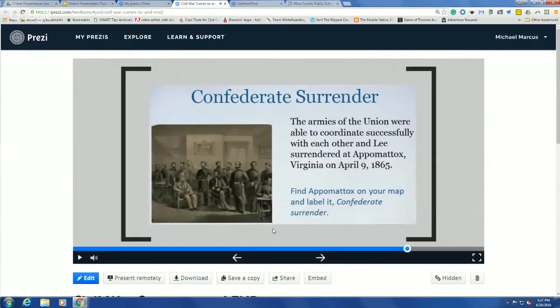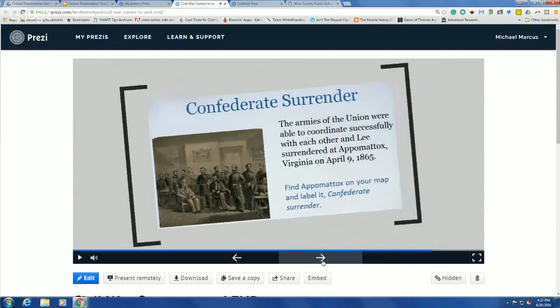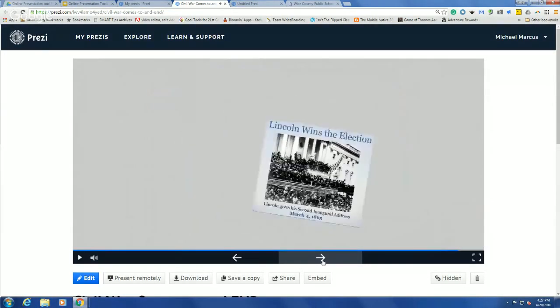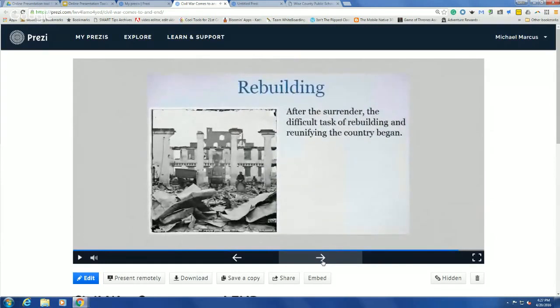Inserted on this, you can't hear it, is sound. There would be strains of Dixie being played slowly. And there it is. Now you also have a full screen option that you can use. One of the nice things about this is, yet again, where this is online, this travels with you.